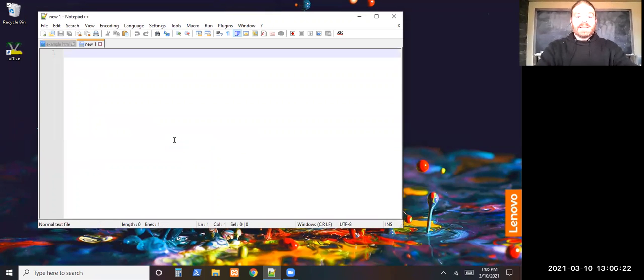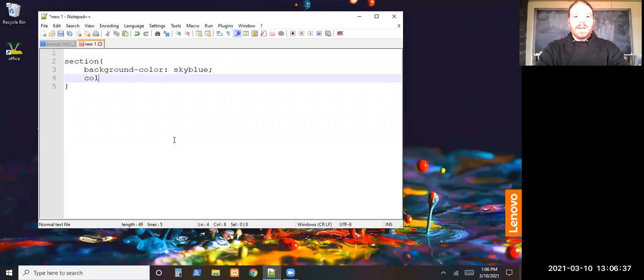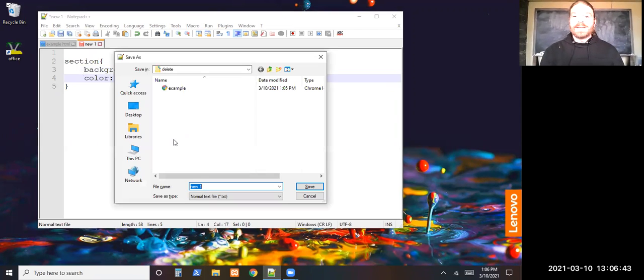So I'm going to make a style sheet here for that, maybe a section tag. Nothing too fancy here. The point of this is about importing stuff. I'll put a background color, sky blue, and color aqua, just throwing a couple names in there. That probably doesn't look very good. I'll call this other style.css.